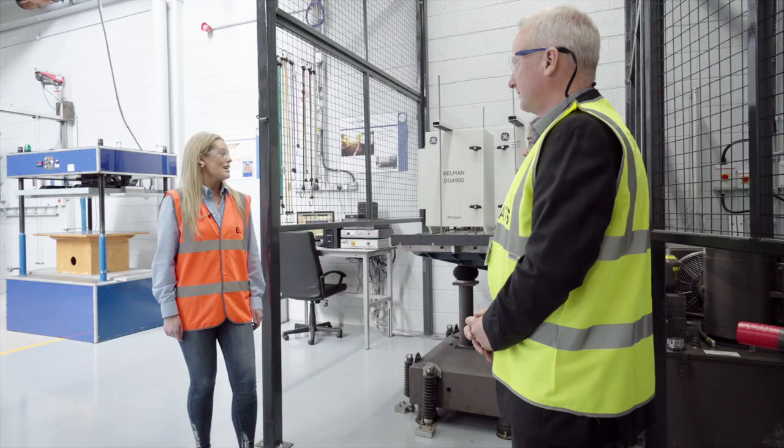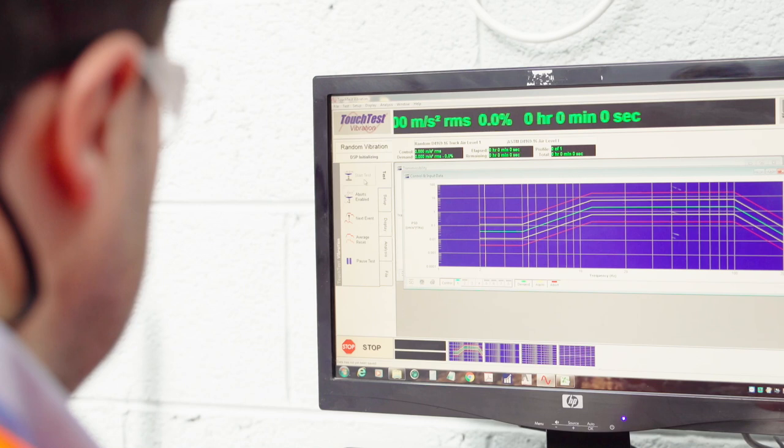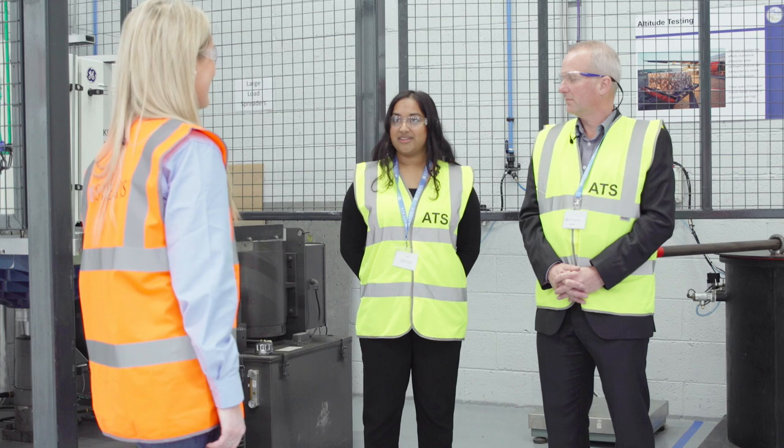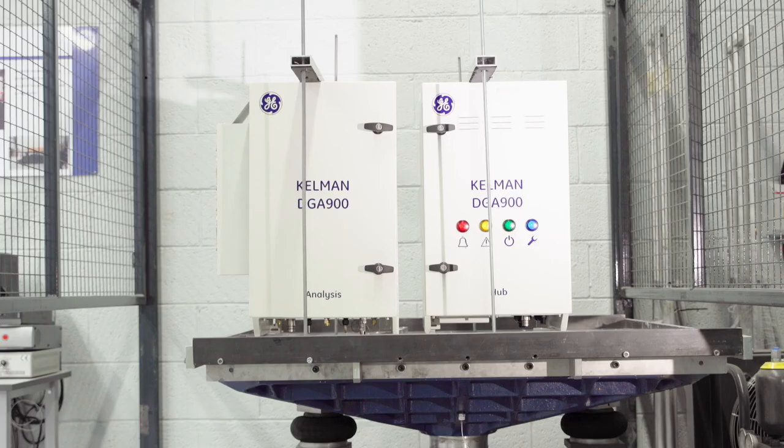Zainab and Darren, this is our vibration tester. Here we simulate the vibration profile that GE products will be exposed to when they're connected to a transformer. The vibration testing is in relation to the international standard. I'm really excited to see the test in action. However, what's the point of doing this test?